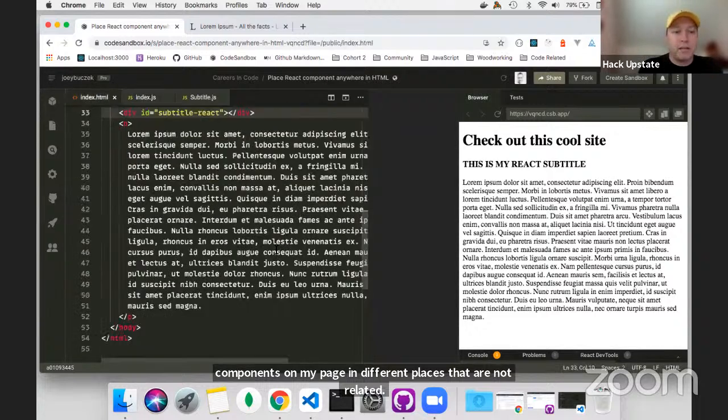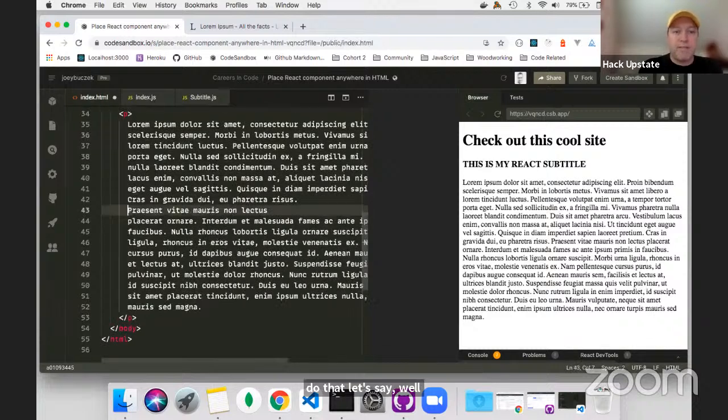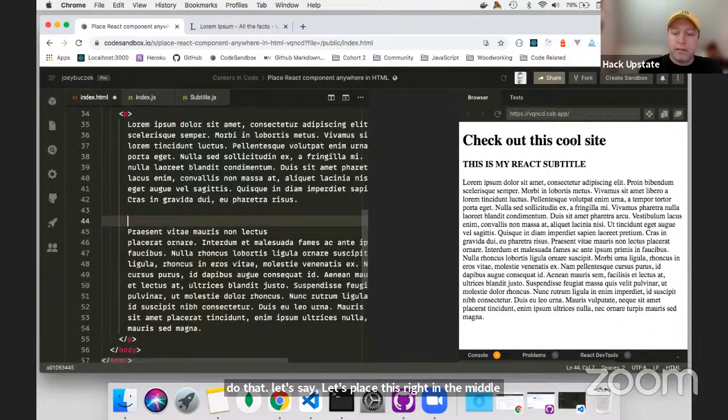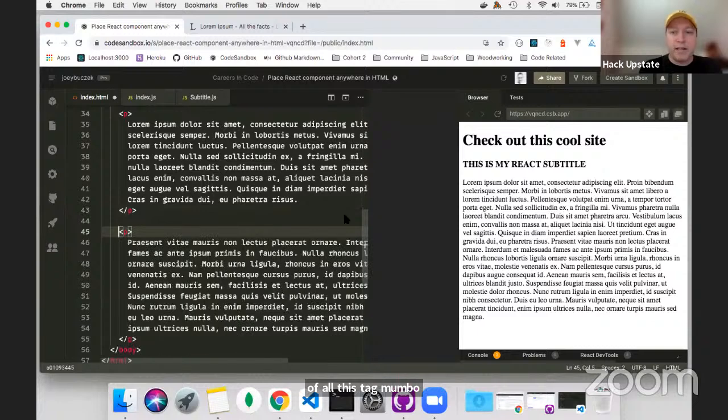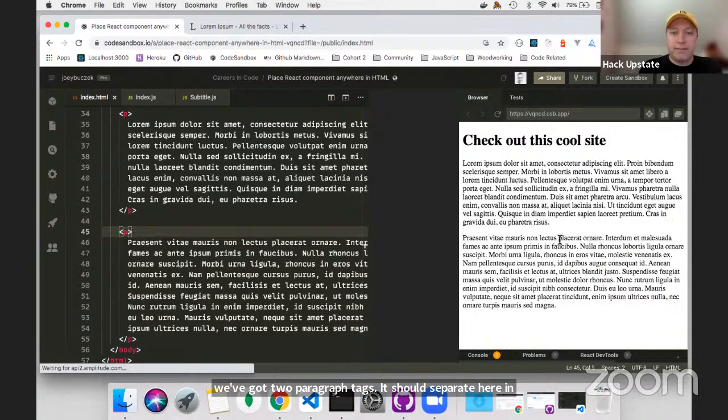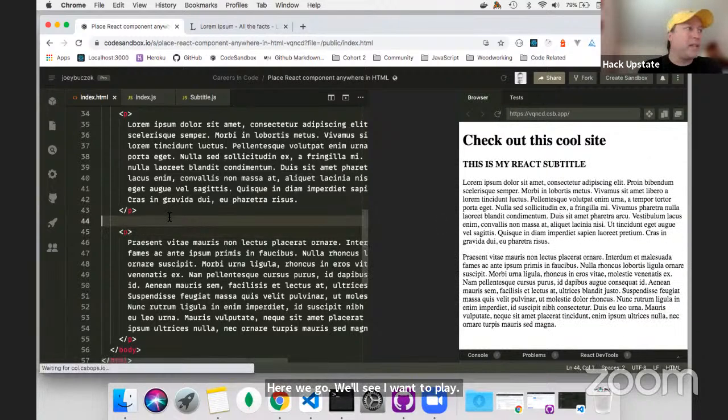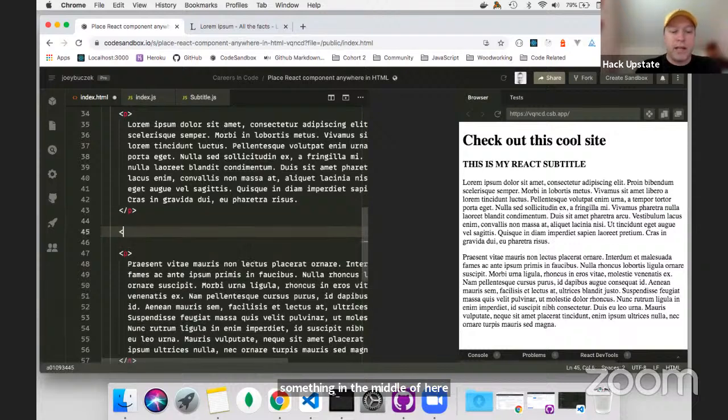Let's place this right in the middle of all this p tag mumbo jumbo. So now we've got two paragraph tags. They should separate here in a second, or I have to refresh manually. There we go. Let's say I want to place something right between these two. We'll say div ID equals, maybe I create a really fancy horizontal rule. I could just do this and refresh manually because it's the HTML file.